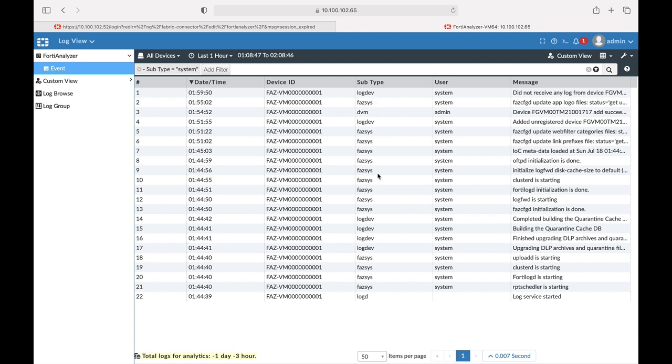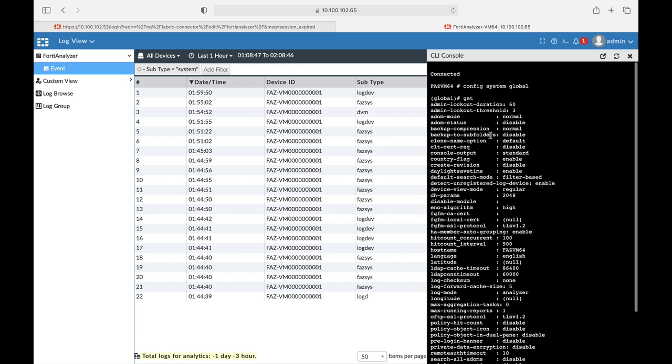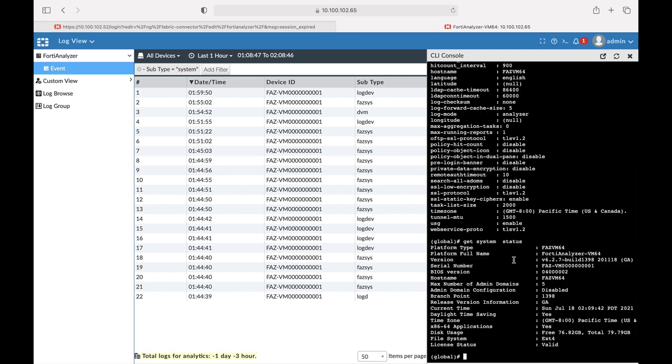DVM is device manager. By the way, if you're missing the command line, you can press on that and you will have a more granular opportunity to configure things that are not available on the GUI. So let's look at the config system global and let's use the get, and we can see different settings such as the encryption algorithm, the FortiGate manager algorithm that is being used, the certificates and other information. You can also use the get system status just to look for the information on your FortiAnalyzer.